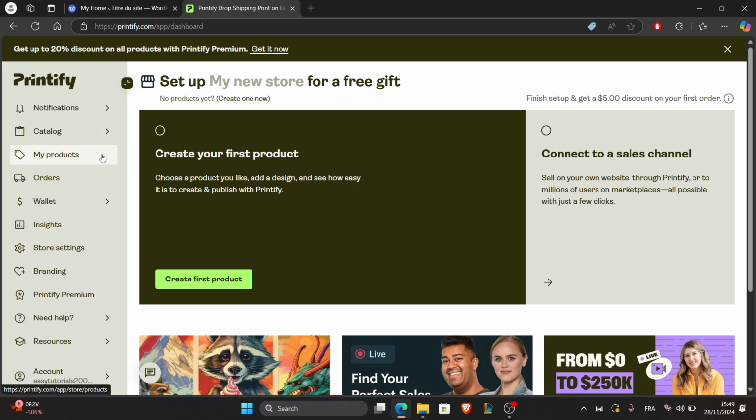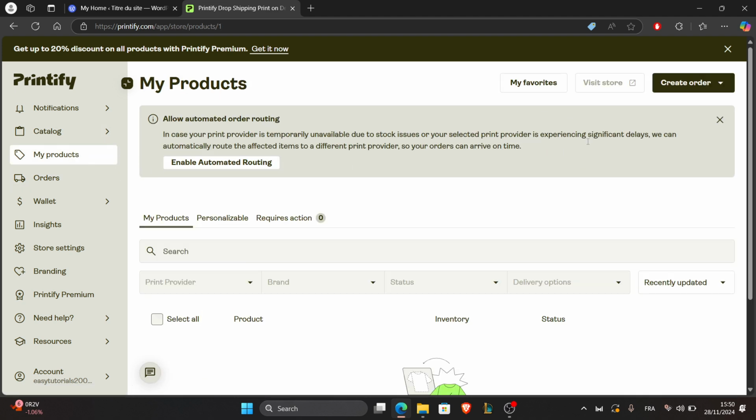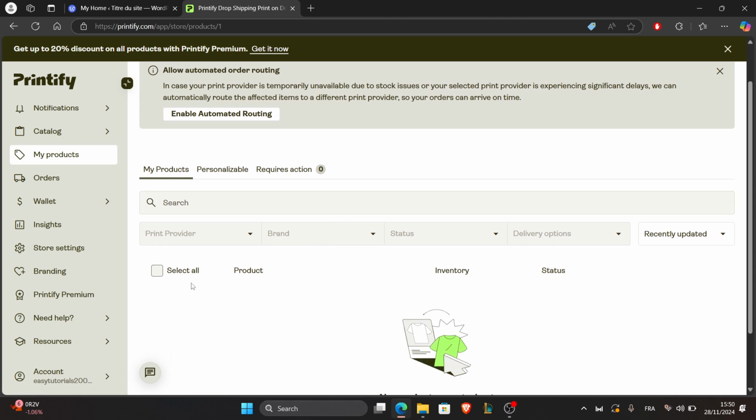Now the third step is to add products and sync. Create custom products in Printify. You can create them by going here, create order, etc. Create products and publish them to WooCommerce. They appear as live products in your store.